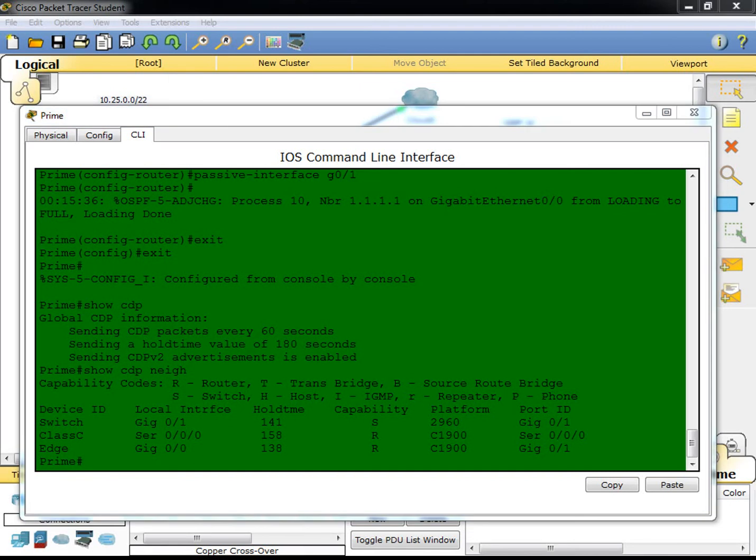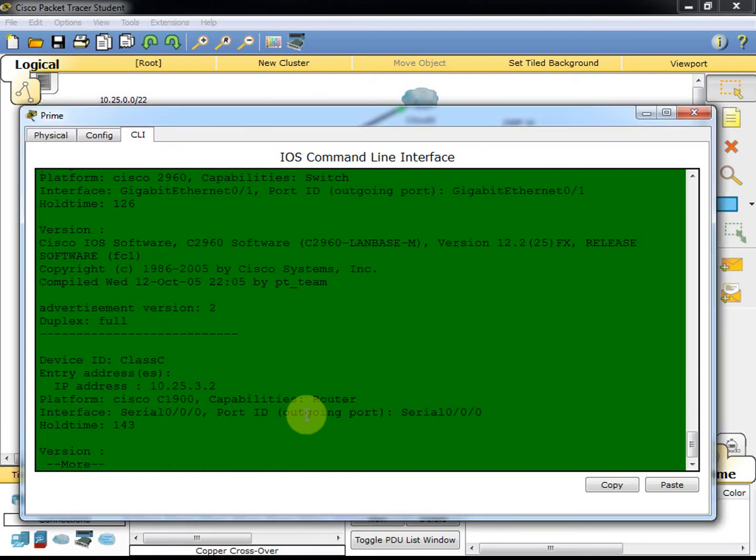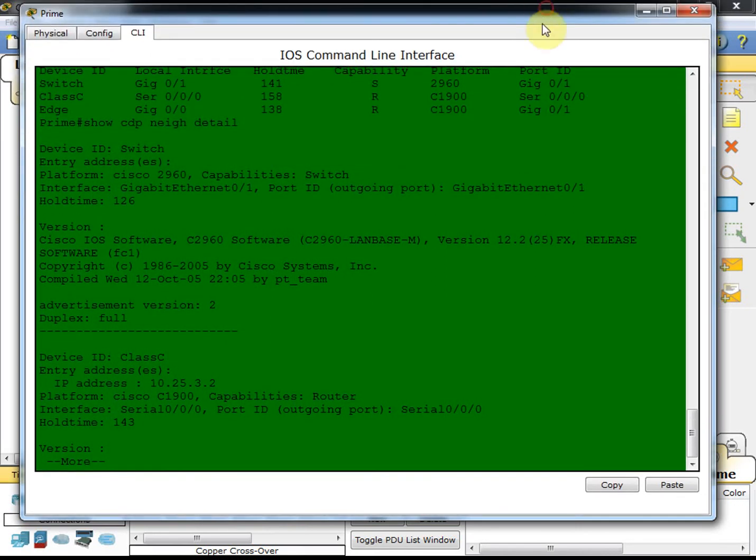There was one more thing I wanted to take a quick look at. If you use neighbor detail, then you can get significantly more information about each of the neighbors. So you see I gave the command here, so it's going through first through the switch. There's no addressing on the switch, but it still identifies the interface, the hold time, the software version, so the iOS that device is running.